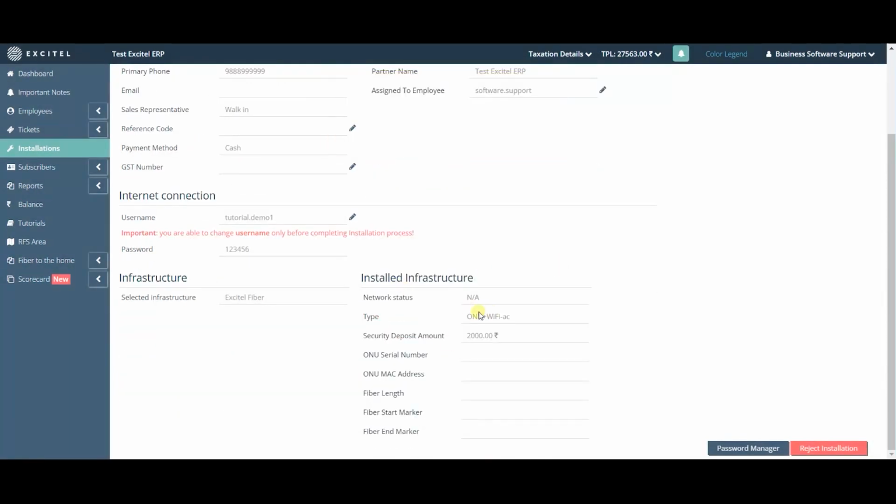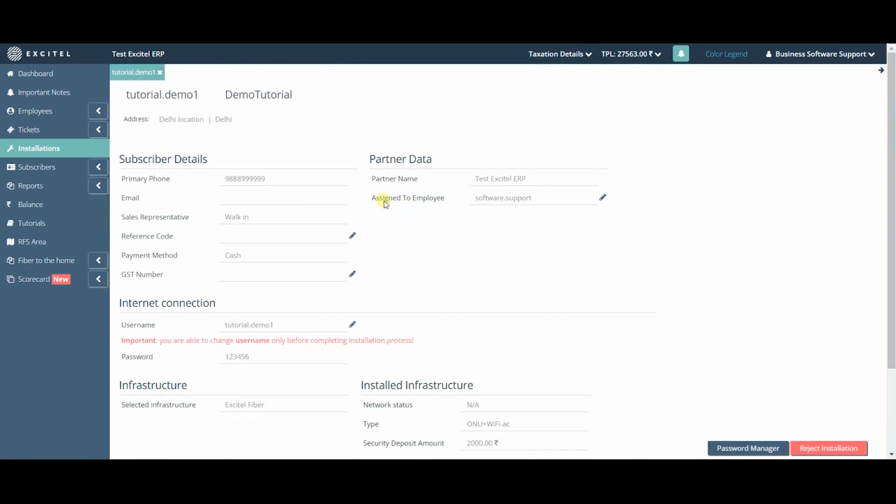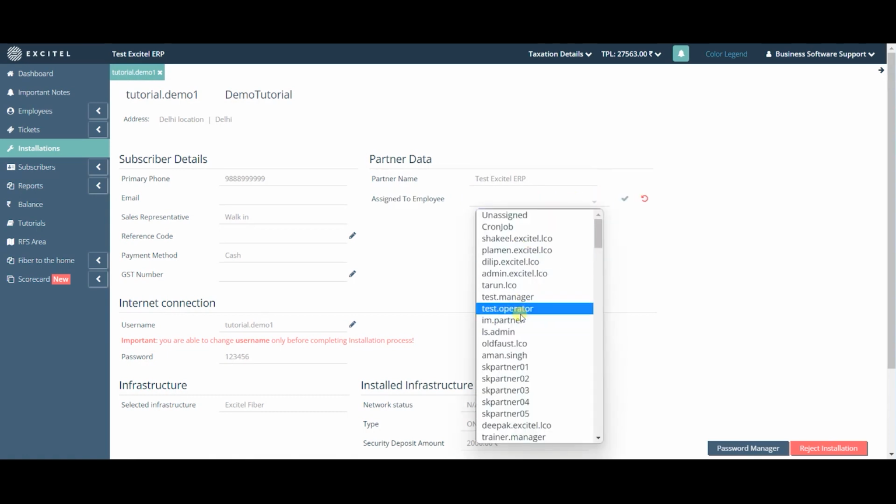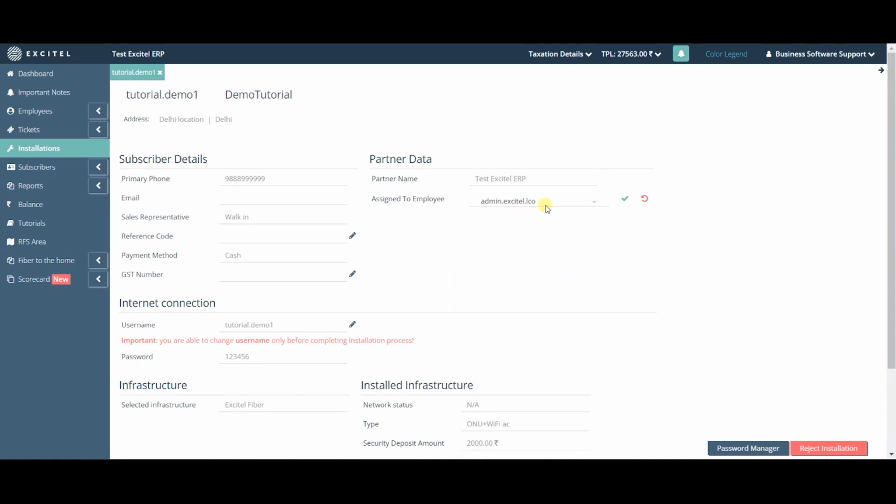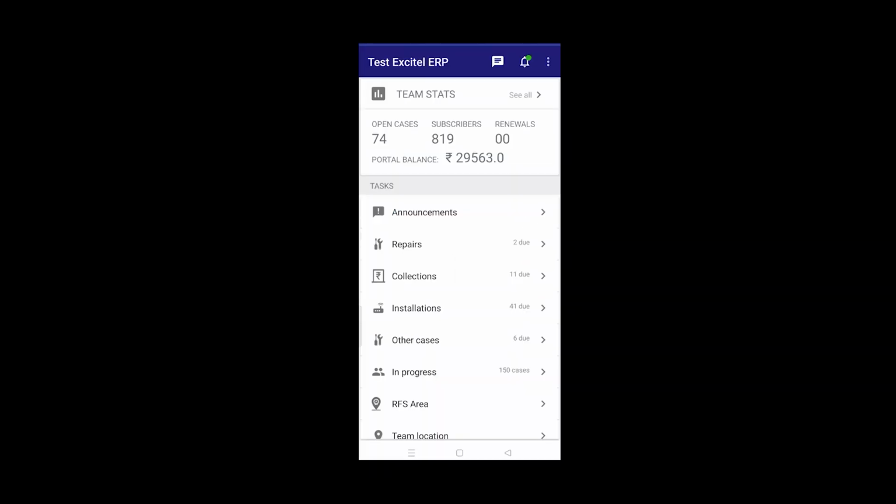Now assign this ticket to your employee who has access to the Excitel Heroes application. You can assign this installation ticket from here. Just select the employee name and tap on the tick button. Now, your employee must download the Excitel Heroes application on their mobile phone from Play Store and log in with their user ID and password.